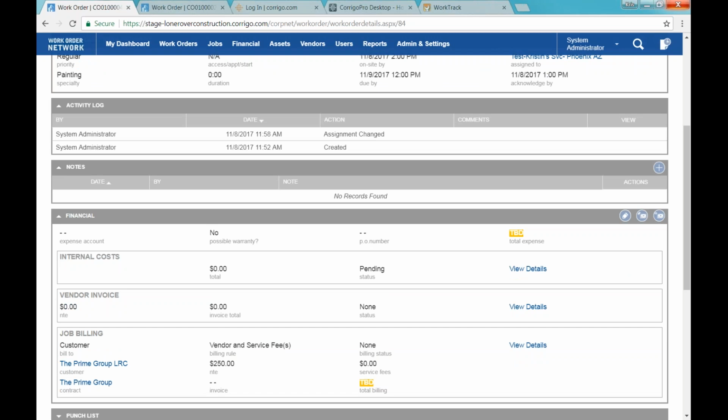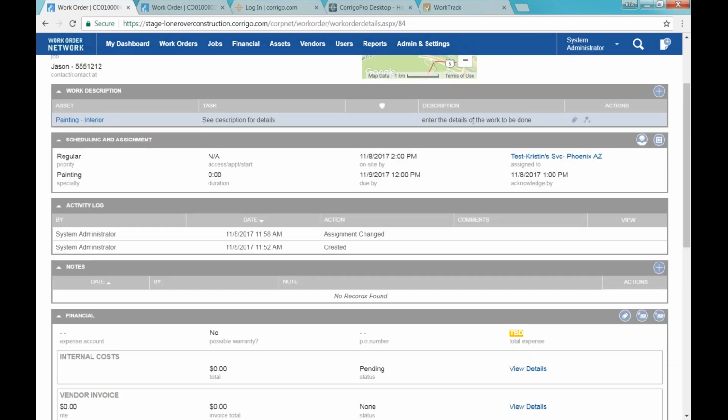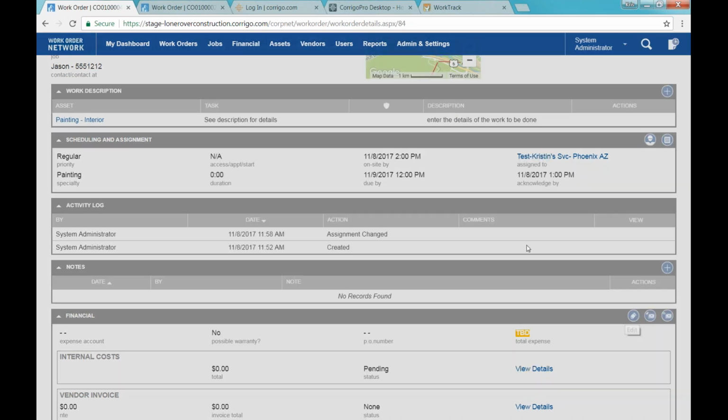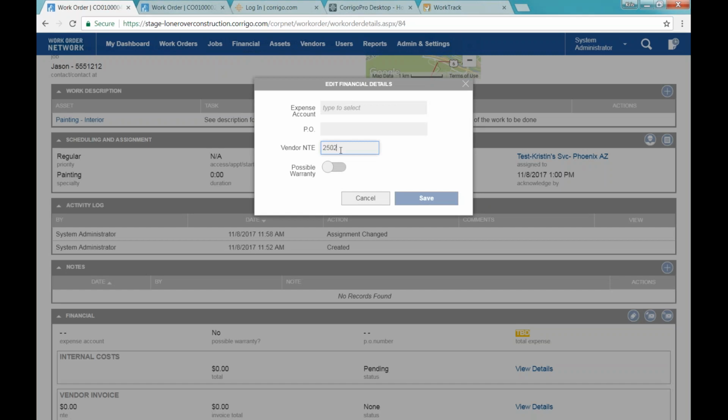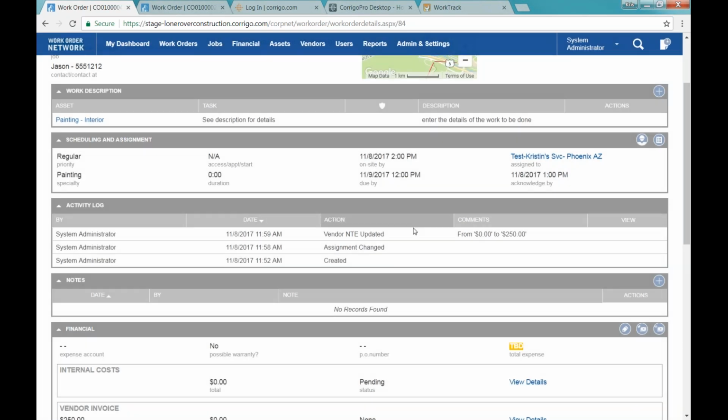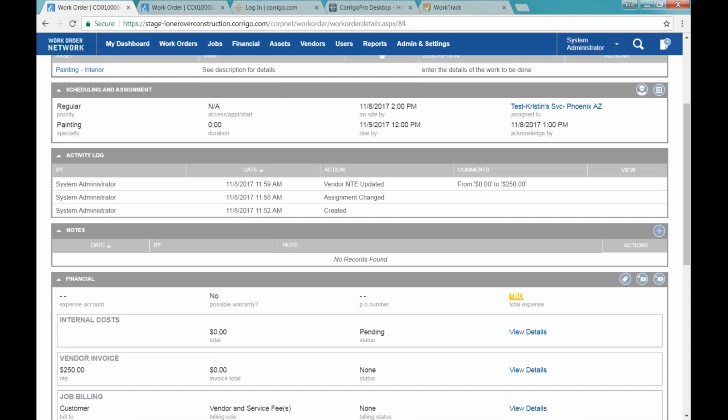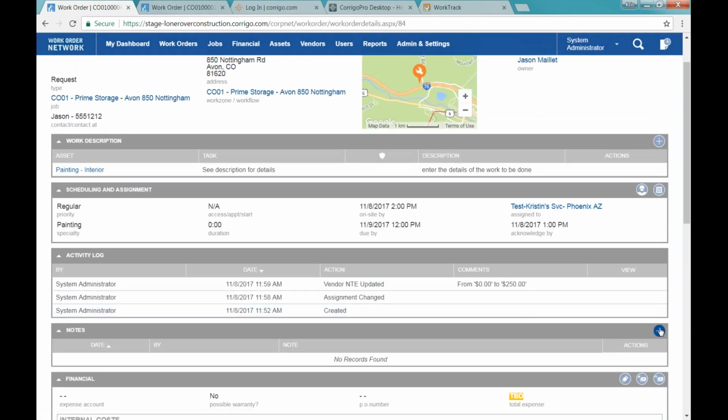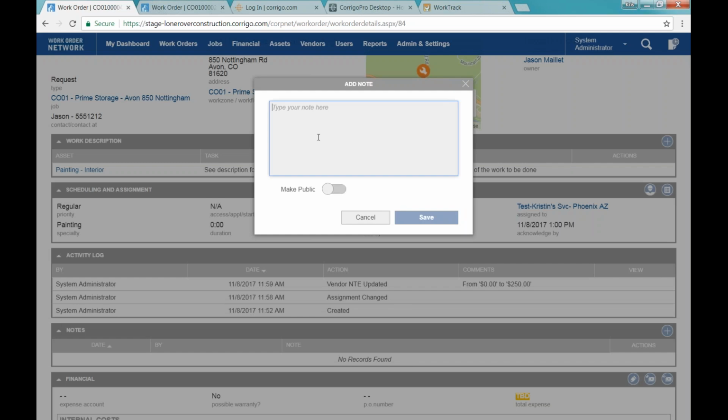So I think you guys make a call to this vendor, and the vendor says, yeah, we can get the work, and we estimate that to be about $250, and you tell them okay. So you would come down here and edit the NTE to whatever you're going to approve or give them for this initial visit. Then the vendor won't be able to submit an invoice over that amount. And I would also probably add a note.